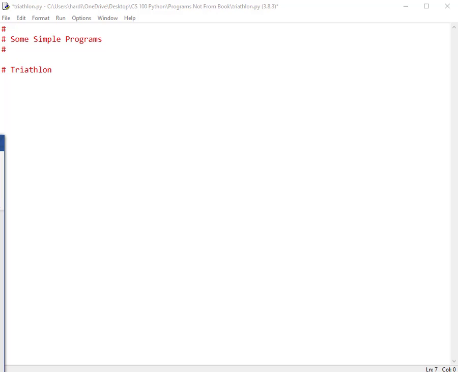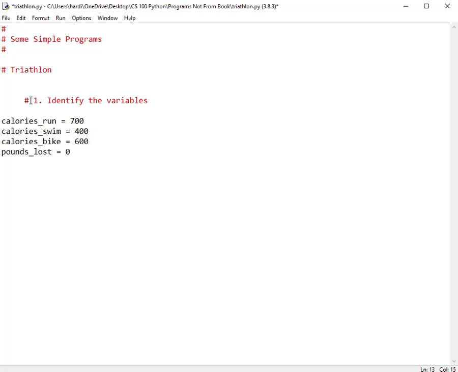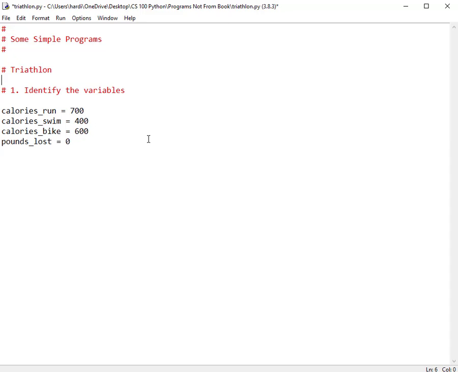All right, so now let's take this problem and convert it to a Python program. Let's start with those constants. We need to identify the variables. So I'm going to just paste that in here, and I have a comment to that. We're still going to follow the steps. We'll identify the variables, and this will be our triathlon example.